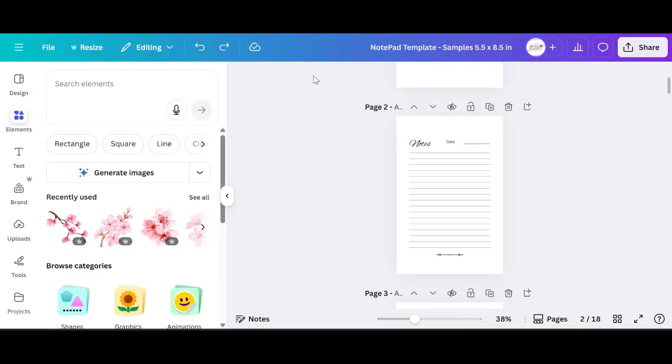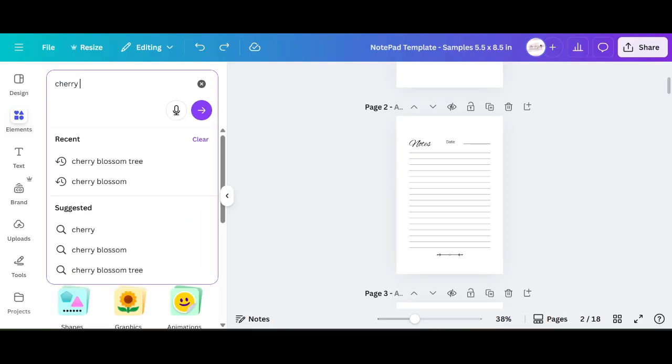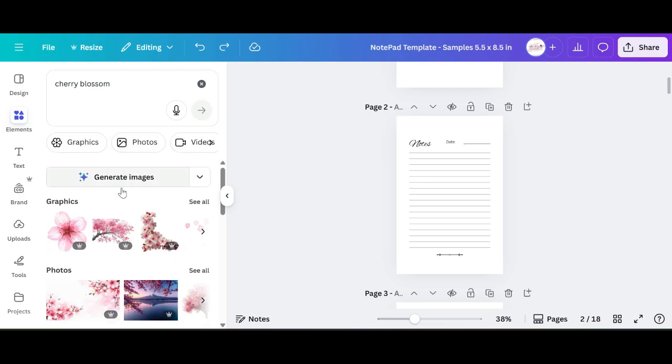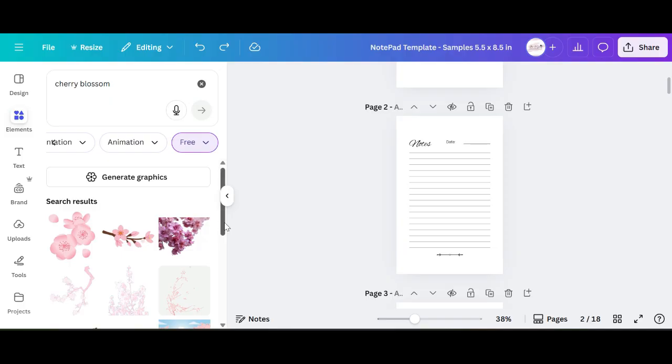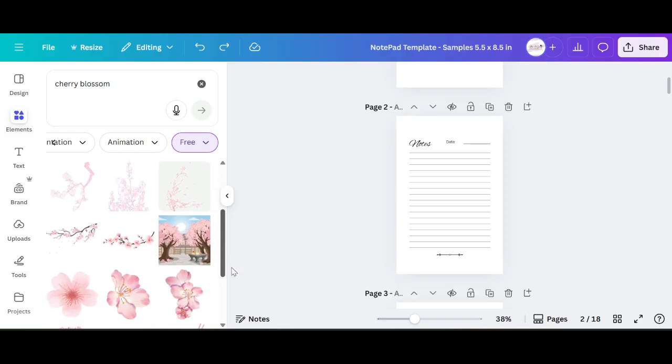The next step is to go ahead and design your notepad. This is where you can be as creative as you want. Now, I'm going to show you a few different options. You can use Canva and go up to elements, and then we're just going to type in something like cherry blossom. All right. And then it's going to bring up all types of images that we can use. And again, if you don't have the pro subscription, you can scroll over to the top where it says price and select free. And now you can see all of the free options that are available.